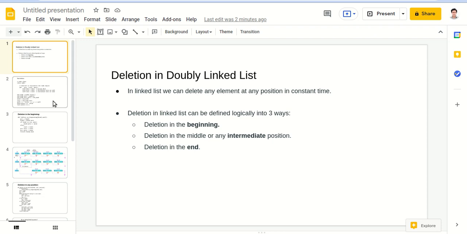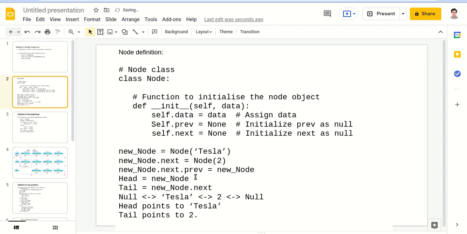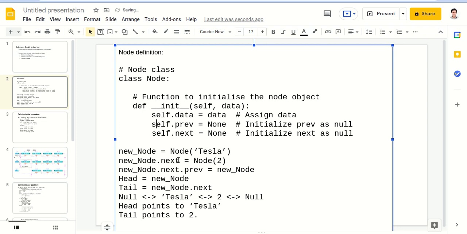Let's see the code. This is the node class, and this is how we are defining each node of the linked list. The first variable stores the data, then there is the prev value, and then the next value. This prev stores the address of the previous node, and next stores the address of the next node. Whenever we initialize a node, firstly they are initialized as None.